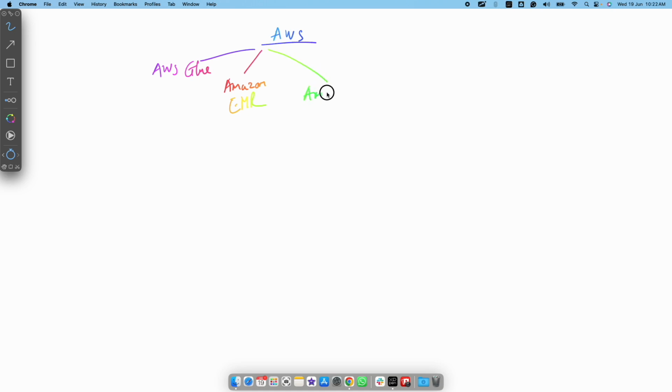Then we have Amazon Athena, and we also have Redshift. Now Redshift is a warehouse. Since we are talking about Lakehouse, we are going to look at Redshift from a Lakehouse perspective, like how it can be used for querying the data which is already available on S3. So in the Lakehouse architecture, the concept is that we are not going to move any data to a dedicated warehouse like Redshift. So let's talk about these one by one.